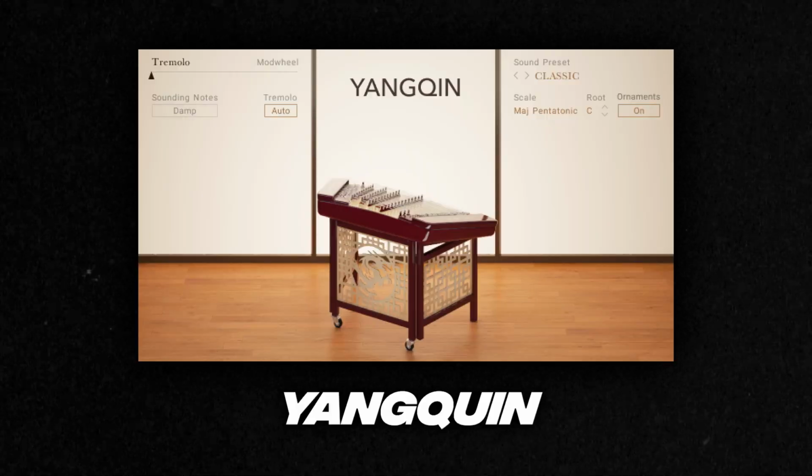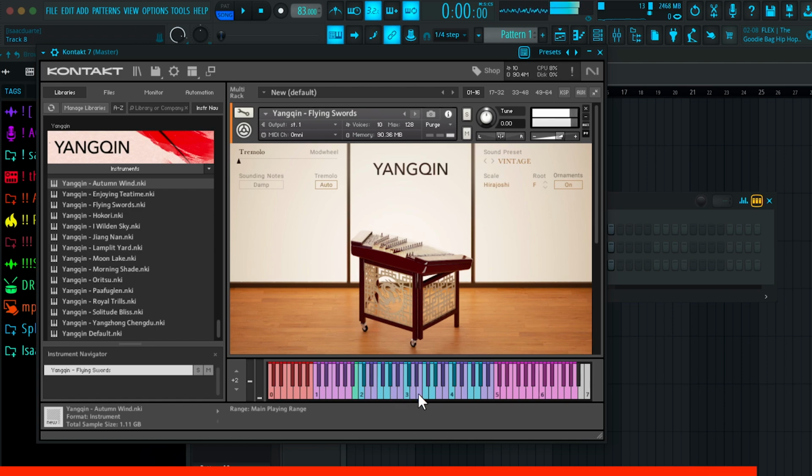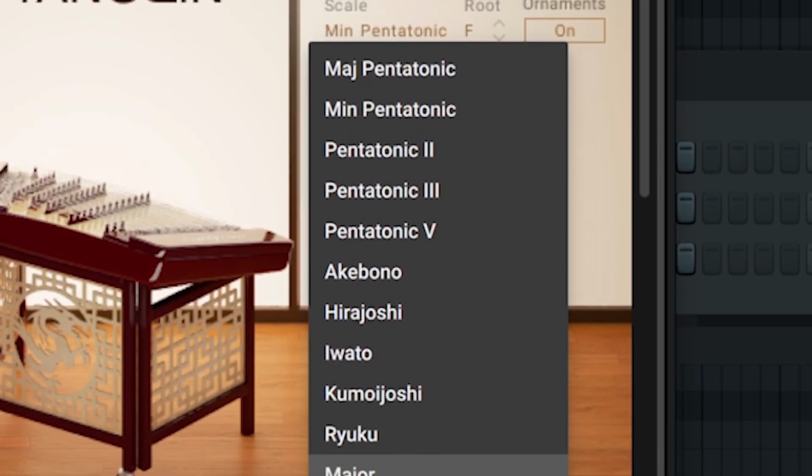Now the first one is a contact bank and it's called Gangwin. I think I'm saying that right, but it's an Asian string instrument. It's super crazy. Right here, they give you a whole bunch of scales that this instrument uses and sounds great with.